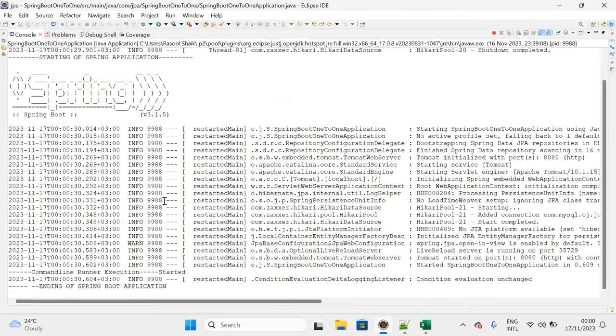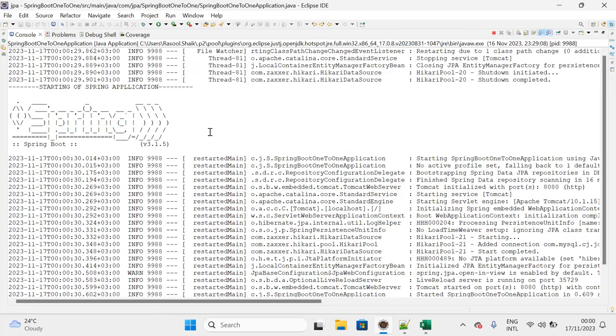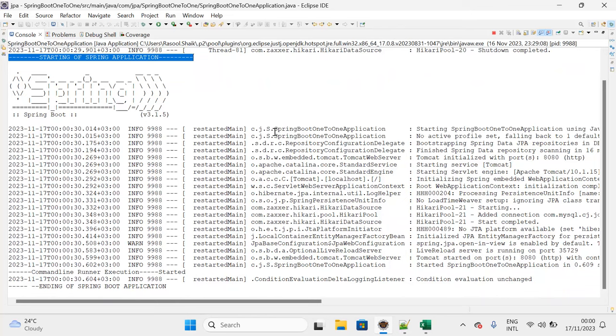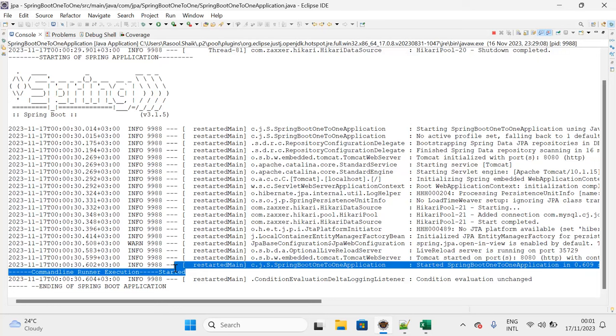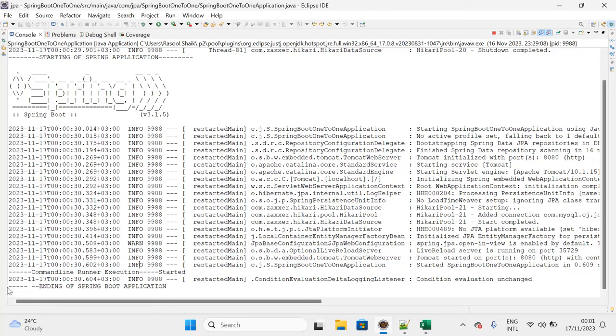You can see in the console, once Spring Boot started successfully, first the SOP "starting of the Spring Boot application" is displayed. After that, the application context is created here, you can see. Once the application context is created, the command line runner is executed: Spring Boot is executing the run method of the command line runner. You can see "command line runner execution started". Once the run method is executed successfully, then comes the end of the Spring Boot application.